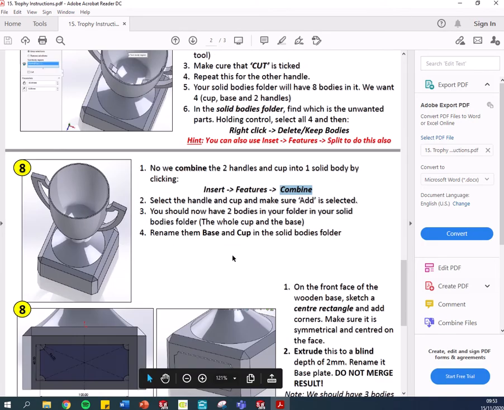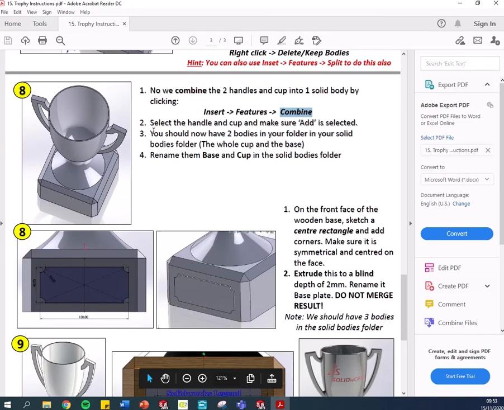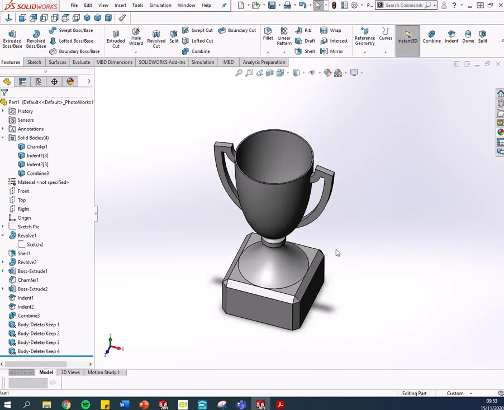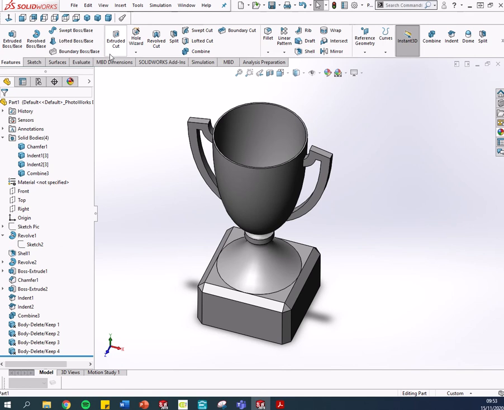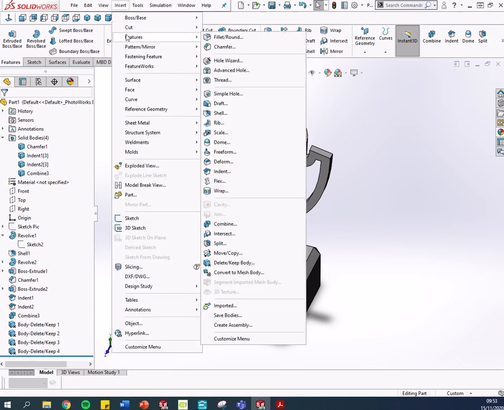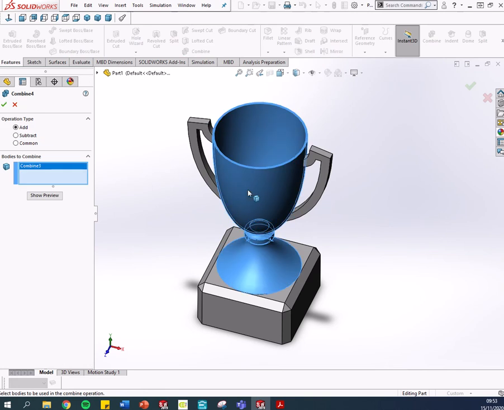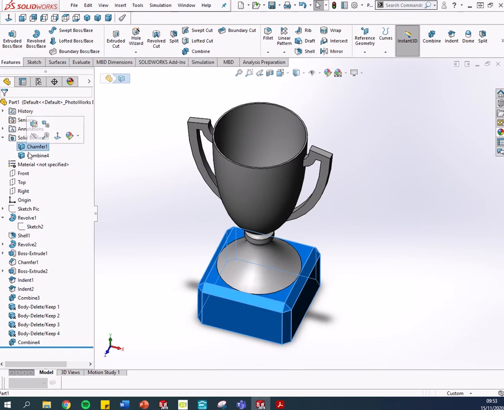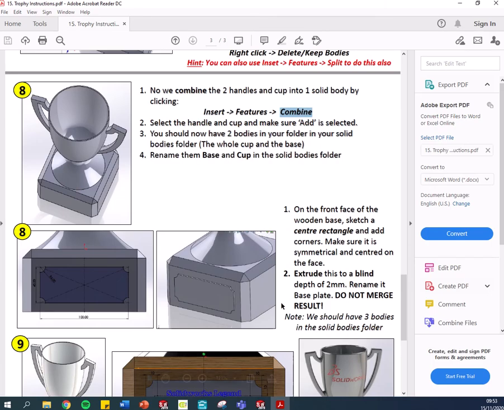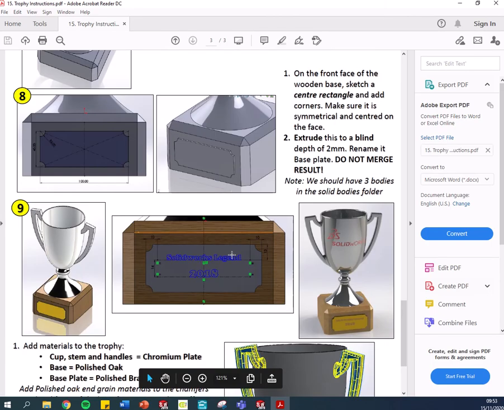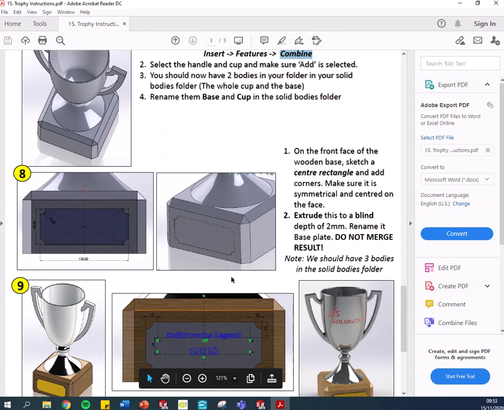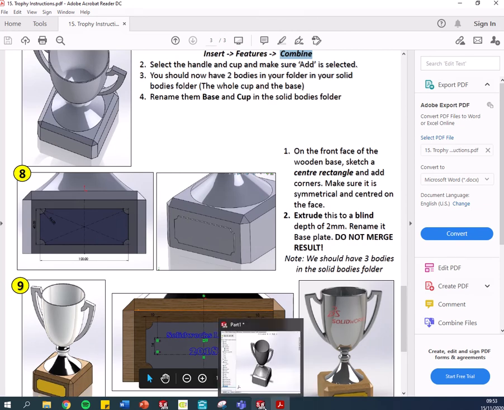Okay, so now let's just come down here. We're going to combine the whole lot together, exactly like I did a second ago. Probably should have done all the combines now, but look: insert, features, combine, cup body, handle, green tick. So now we have 2 bodies, the wooden base and the brass cup. Okay, when do we put the fillets in? That's at the end.